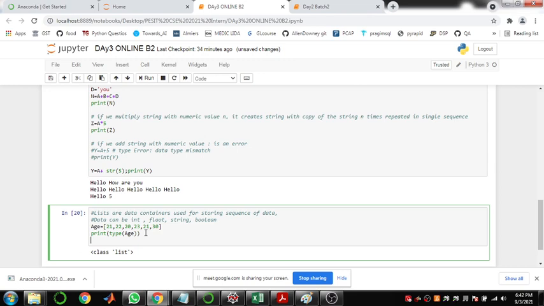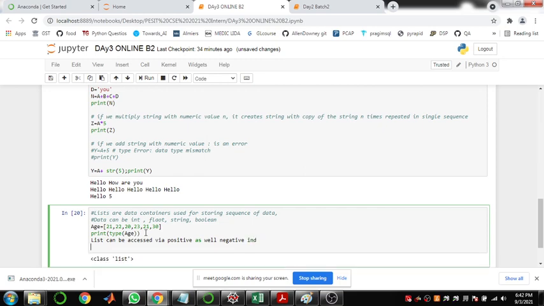As mentioned here, a list can be accessed via positive as well as negative indexing. The list can be accessed via both positive as well as negative indexing.